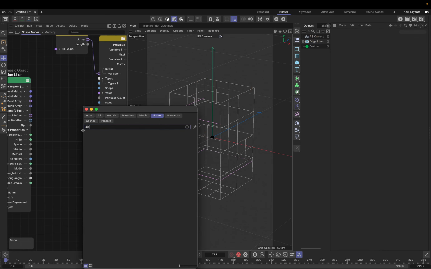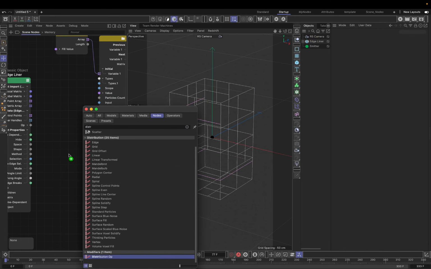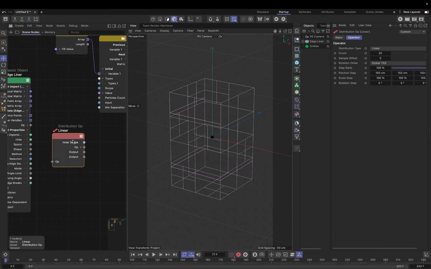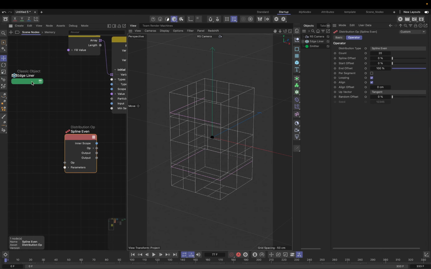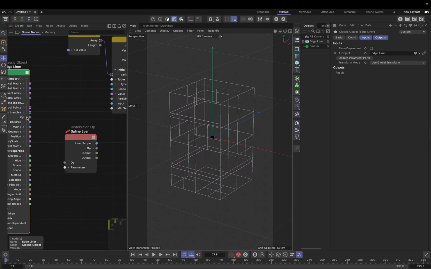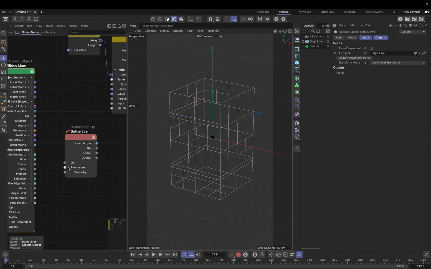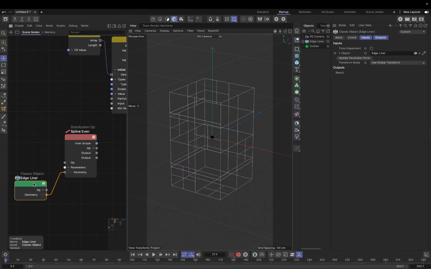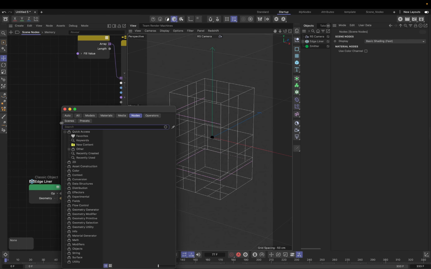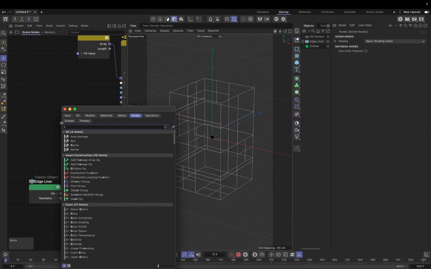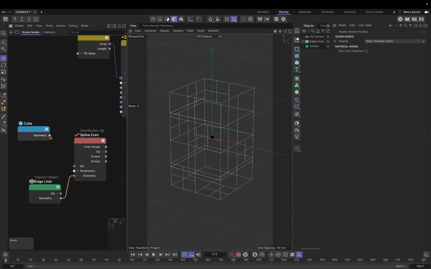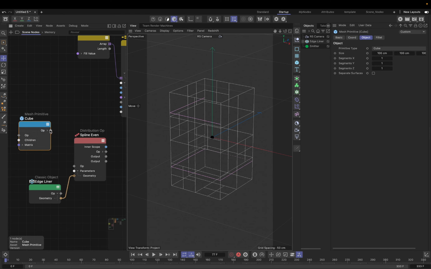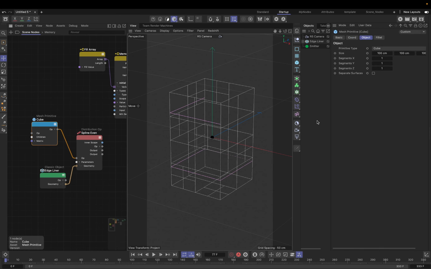For that we need the distribution operator. Okay, place it here. I want to switch this from linear to spline to operate with splines. And let me use these splines, this Edge Liner, as a source. We need to connect geometry to geometry, hide it to optimize space. And let me create just maybe a cube.